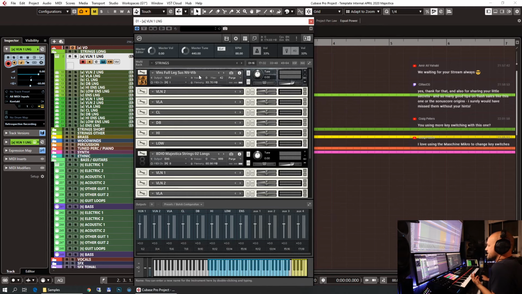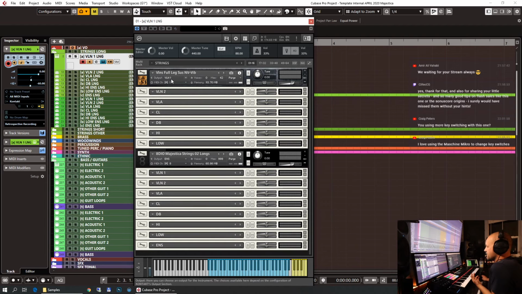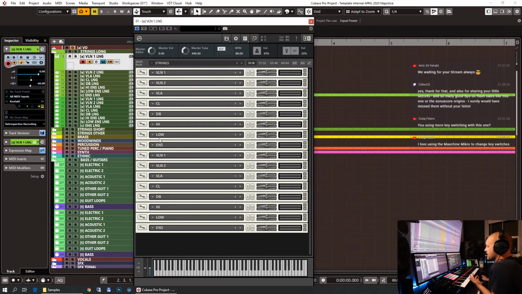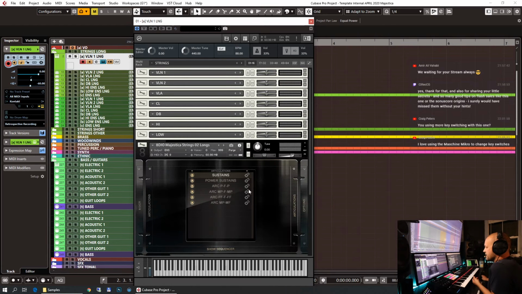Also, if I want to reset it, and I can't do that right now because I'm utilizing the ADO ones on this already. But usually what I would do, oh, I can do it. It sustains. So I can just click back and forth, and that way my instance is empty again, and I don't have anything loaded. So now I want to get back the ADO Majestica Strings Long. These were the ones I did use.